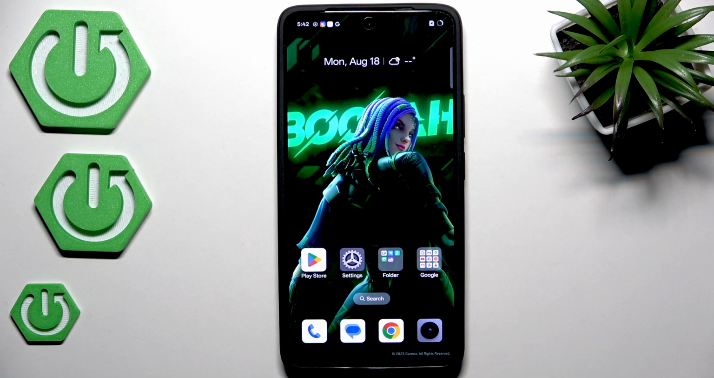Hi everyone, in front of me I've got REALME P3 Ultra and let me share with you how to turn off running apps on this device.